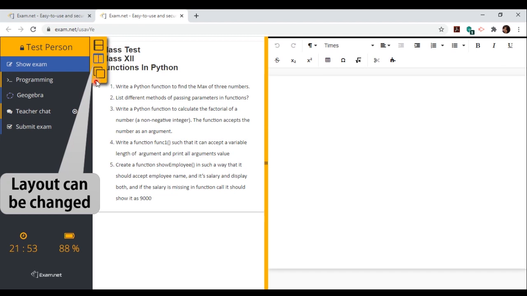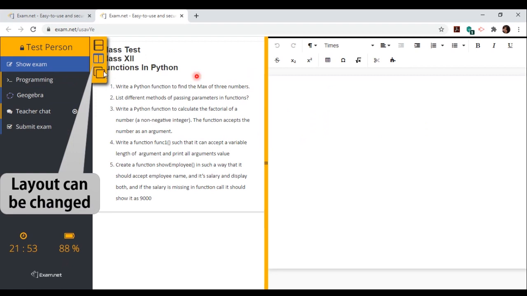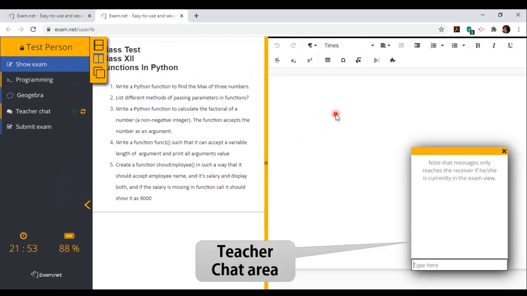And these are various layouts. The student can change the layout also. If this is not comfortable to them, the student can move to this layout where questions are written here and the answer area is on the right hand side.